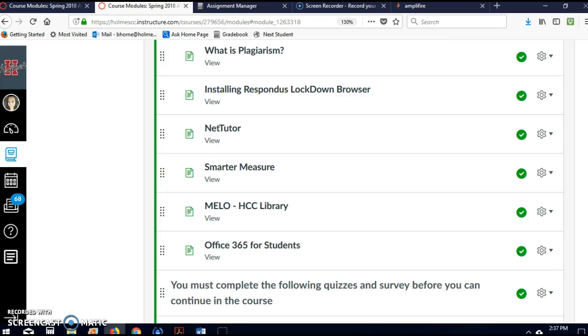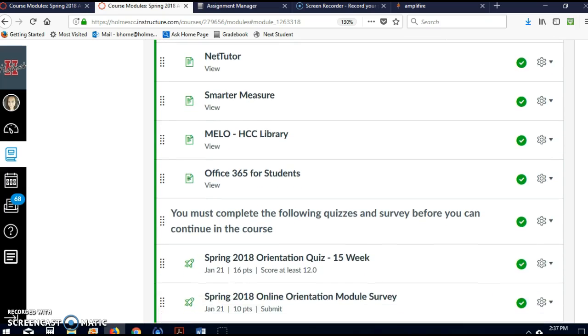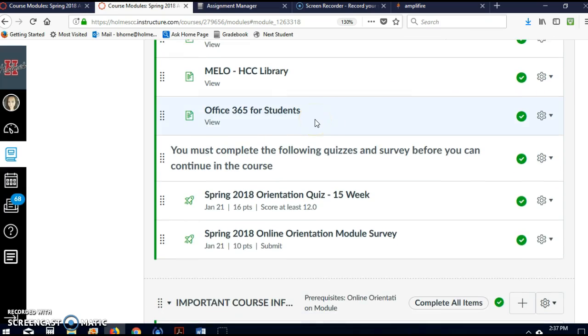And then at the end, this module is very important. It has a lot of good information in there. So make sure that you look at it. And you get to download Office 365 to your computer for free. So make sure you really pay attention to these kind of things.